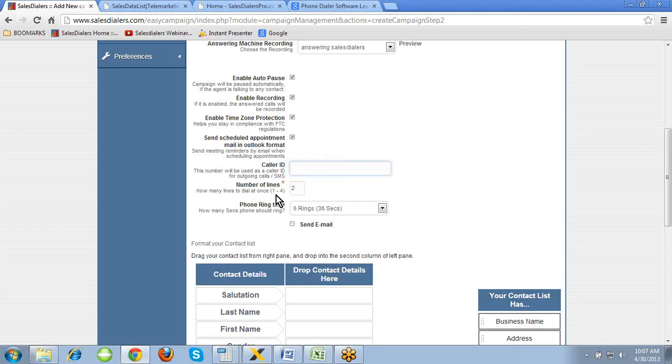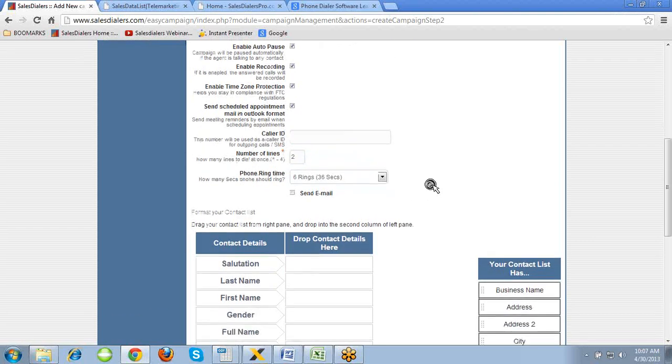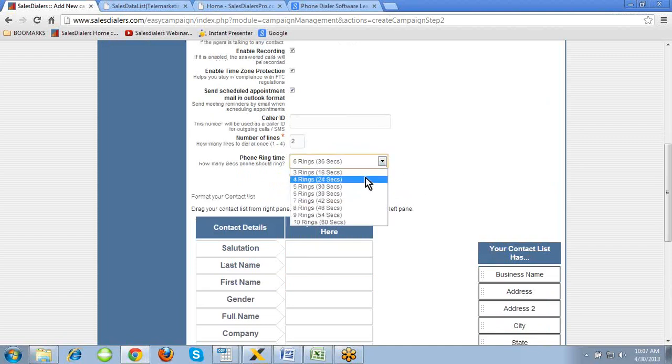Number of lines, you can call it 1, 2, 3, or 4 lines at a time. Work your way into it. It might be different depending on the campaign you're calling. Phone ring time. I suggest 5 or 6 rings. However, if you're deliberately trying to avoid the answering machines and the voicemails, you want to set that at 4 rings, maybe 3, optimally 4.